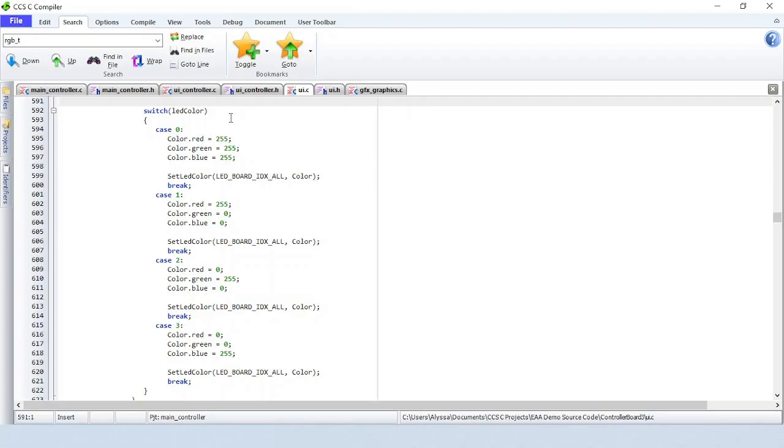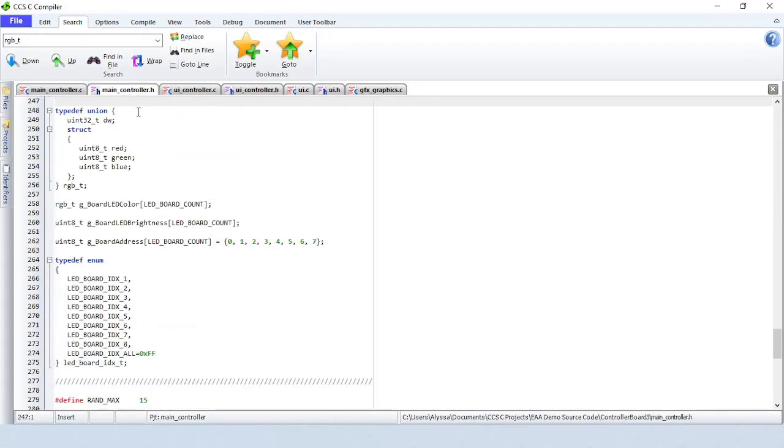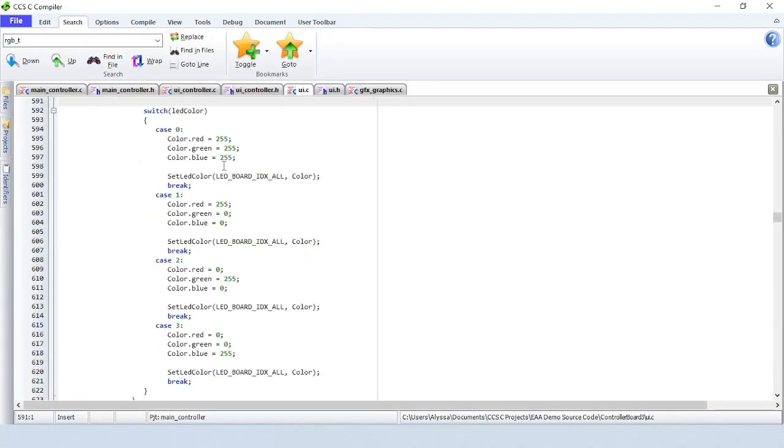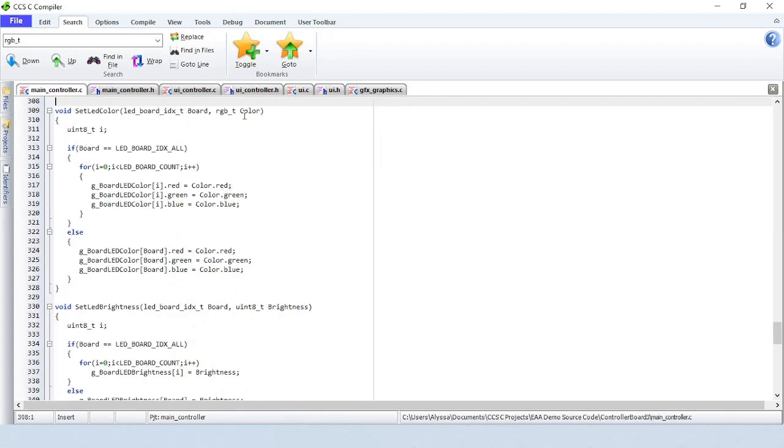In our C code, we have a switch statement that checks which LED color should be displayed. Each color has a red, green, and blue value. The color variable is a special data type that we named RGB_T. This data type uses a union, which allows us to store an RGB color value in 2 different ways, either as a single 32-bit number, or as 3 separate 8-bit values representing red, green, and blue. The function Set LED Color loops through the LED boards and changes the color of all of their LEDs.